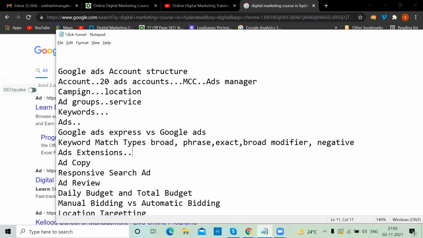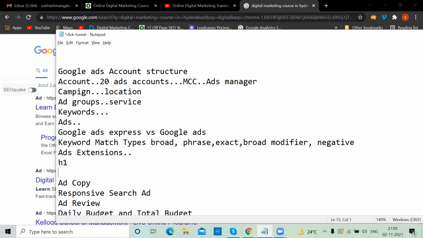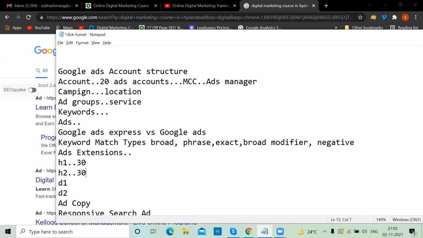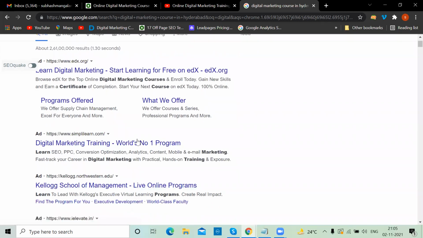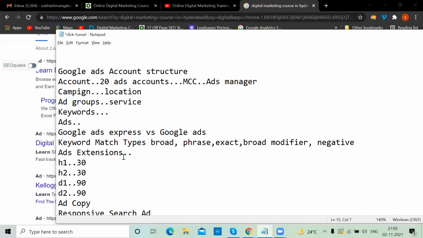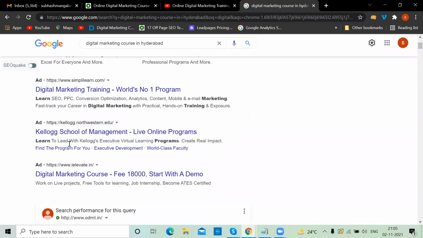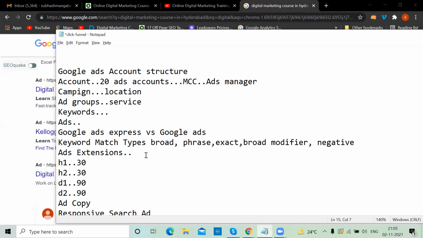Ad extensions. A normal ad will be in such a way that it has headline 1, headline 2, description 1, description 2. Headline 1 is 30 characters, headline 2 is 30 characters, description 1 is 90 characters and description 2 is 90 characters. So typically the ad will look like this. It's a very simple one. Okay, but you want to have extensions. See, this ad is much bigger. Some ads have links in there. Some ads have phone numbers. If you want to have that, you should go to the ad extensions. We have site links, we have callout, we have structured snippet, we have call extension.